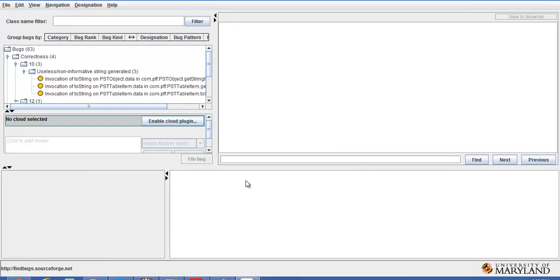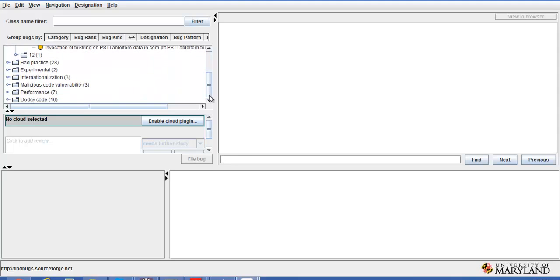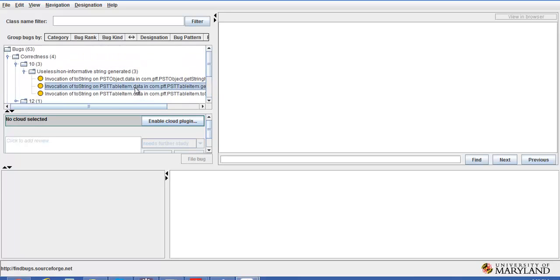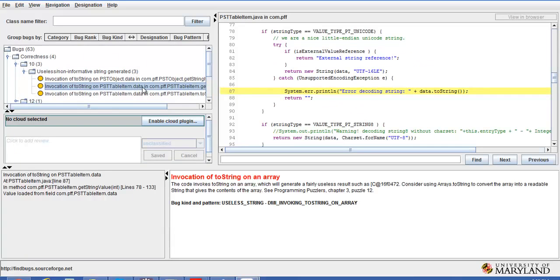So once FindBugs has completed its analysis, we can see on the upper left pane the bugs which are detected by FindBugs. You can also see that this is a hierarchical representation. So once we click on one particular bug, on the right side, you can see the source code and the line on which the bug was found. At the bottom, you can see the details relating to the bug.